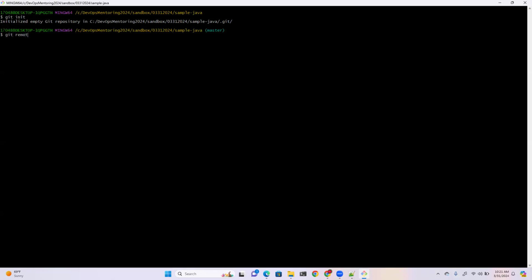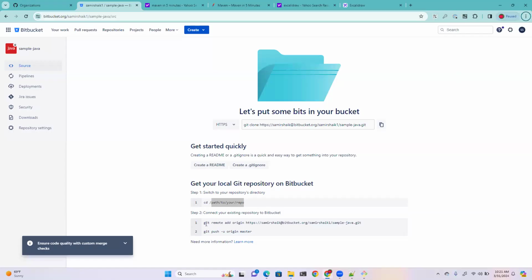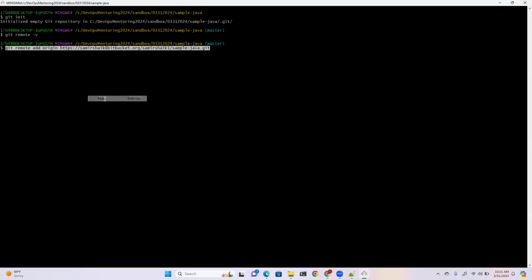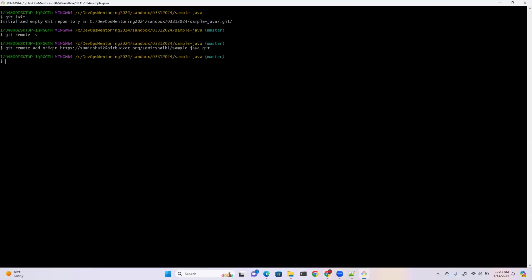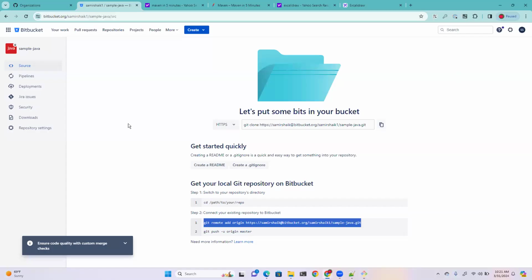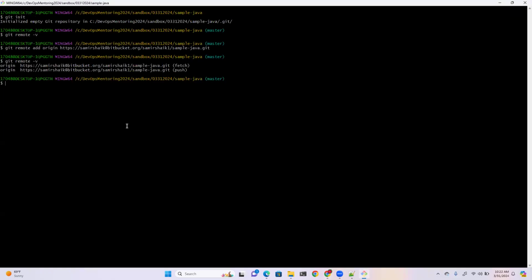Now if I say git remote -v, I should not see any remote. It is a Git repository, but there's no remote. There's no remote. Okay. What I will do is I will take this remote from here, whatever they have, then I will paste it over here. Okay, now if I say git remote -v, I should see this over here. Then what it is saying is push it to the remote repository. git push -u or set upstream and press enter.